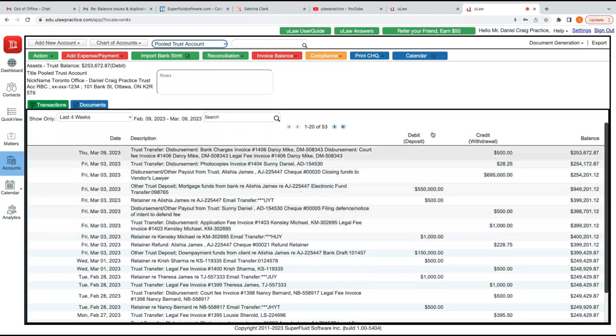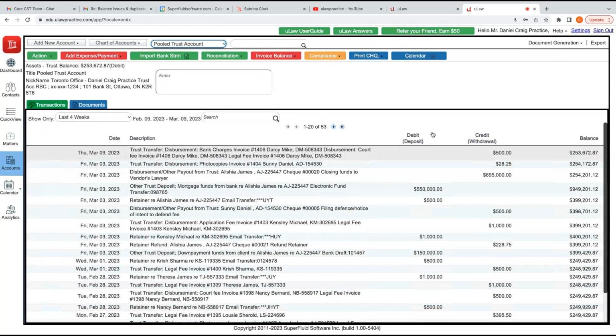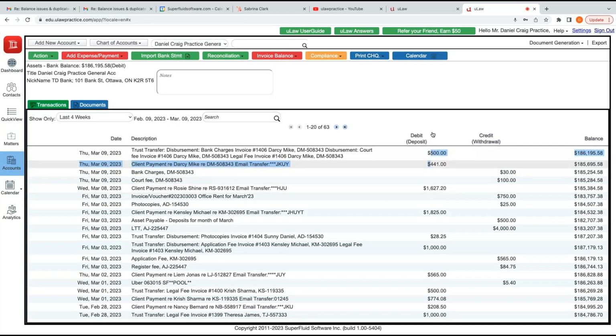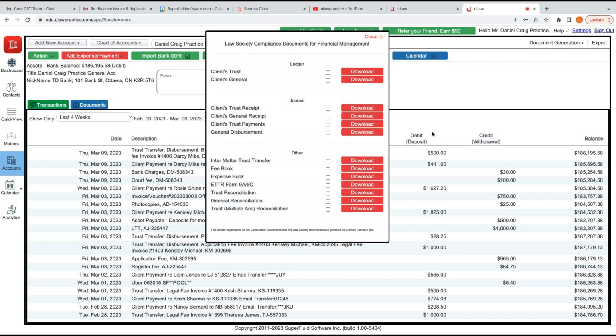Then you get to see whatever happened today, last week, like when they paid you money. All the money that came in and went out is entered in here. The trust transfer for Darcy is over here. When you go into your general account, you will know that any disbursements and the money, the 441 and the 500 that came in from trust and the client directly, are also here, 500 and 441. And then the bank charges, court fee, everything is recorded in here for Darcy. The first 4 transactions on the top pertain to Darcy's file because that's the only file I worked on today. So there are other compliance documents that would show you all of these.